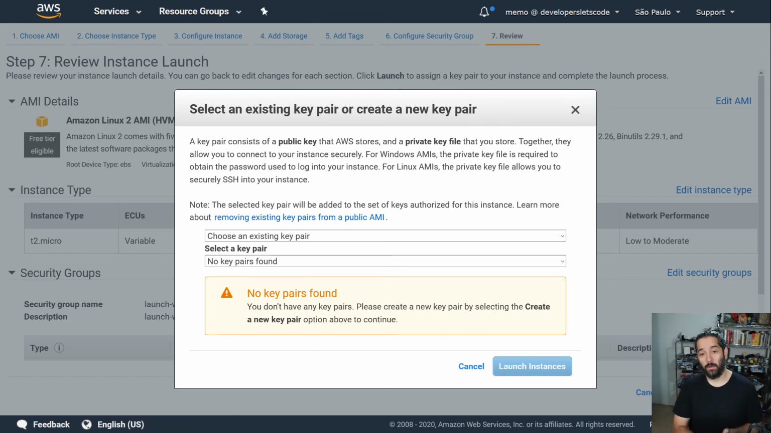And what we're going to do here is we're going to need a key pair so we can SSH into our instance once it's running. So we want to be able to establish that secure connection to our instance. I already have a key pair, so I'm going to choose an existing key pair. Apparently I don't have an existing key pair, which is going to make things interesting.